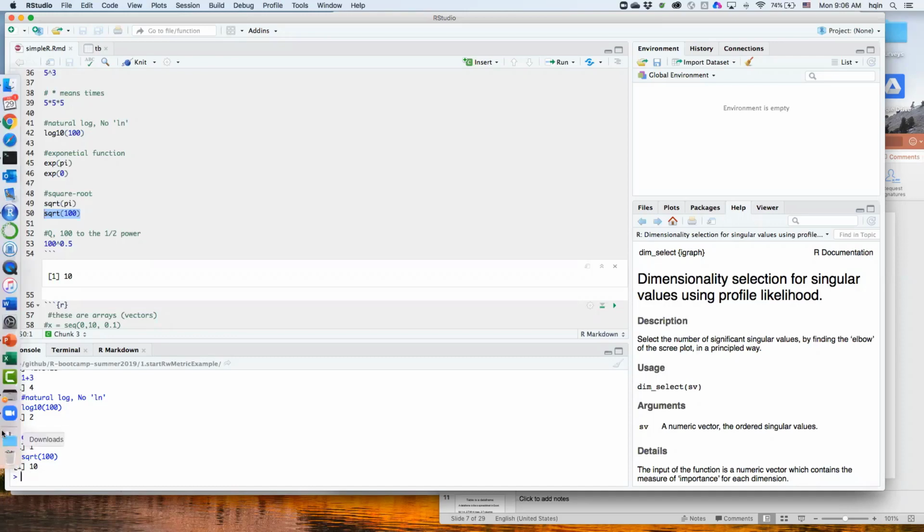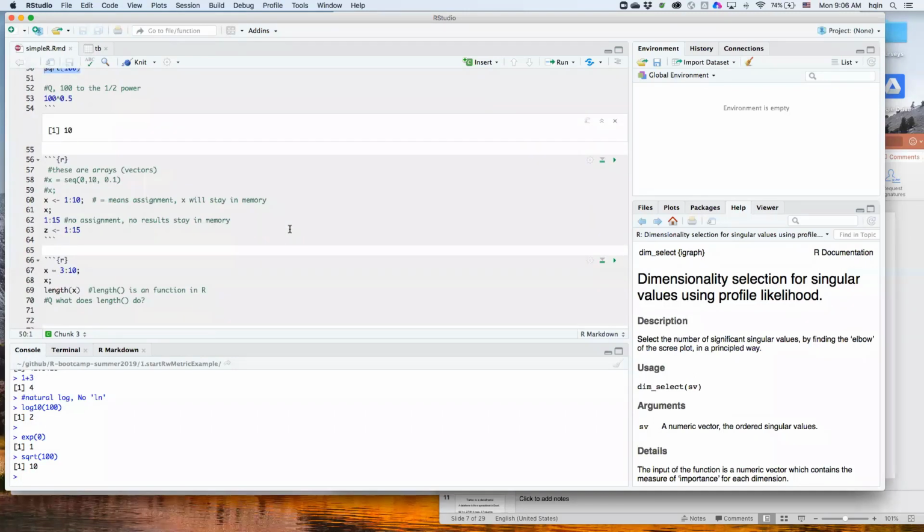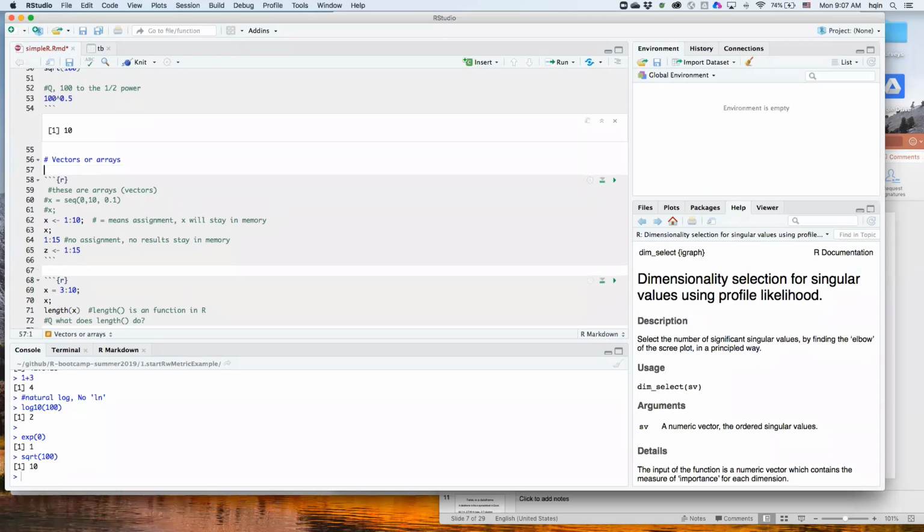Okay. I don't see any red tag, so I'm going to move forward. Okay, so right now, up until now, everything we do is a single number calculation, but R can do much more efficient than just a single number. We can do something called arrays or vectors. Basically, many numbers in a list.